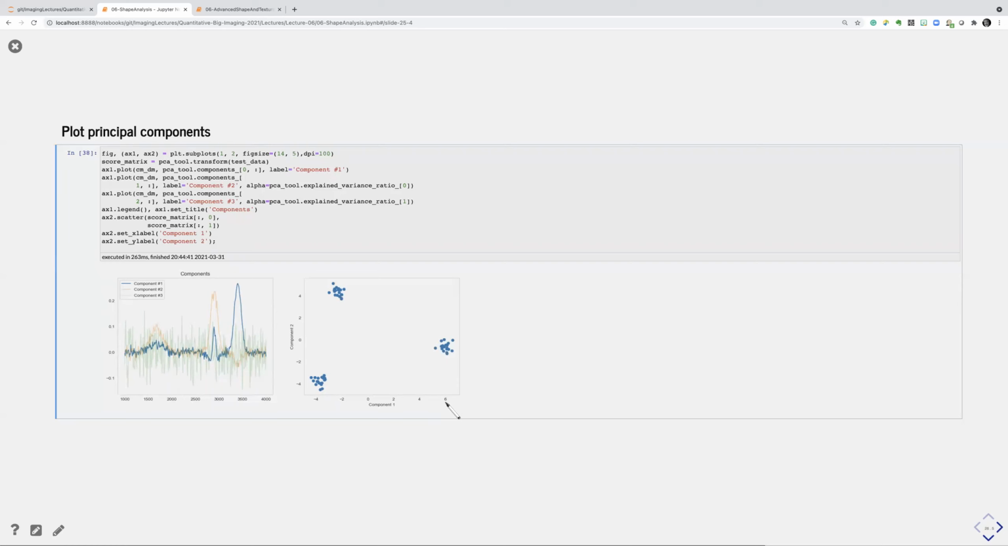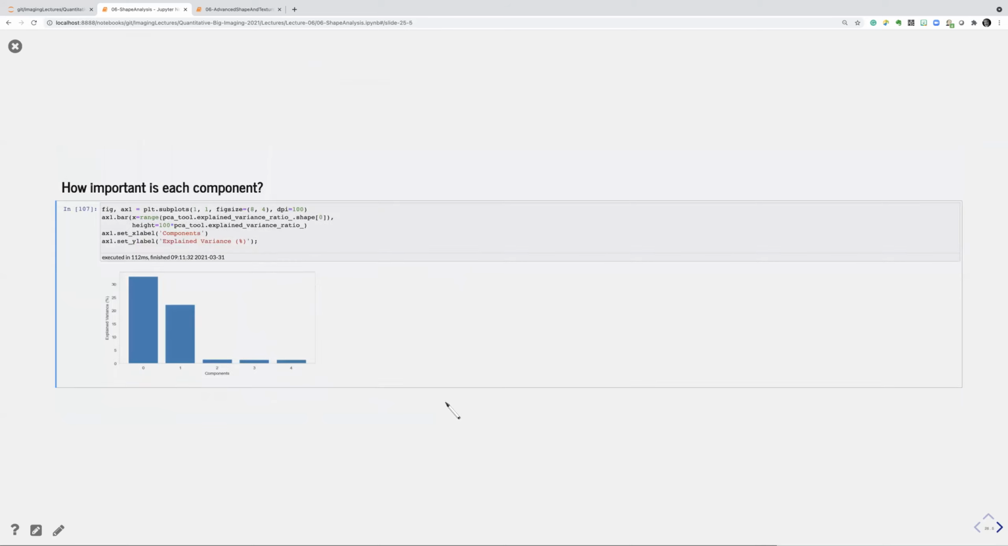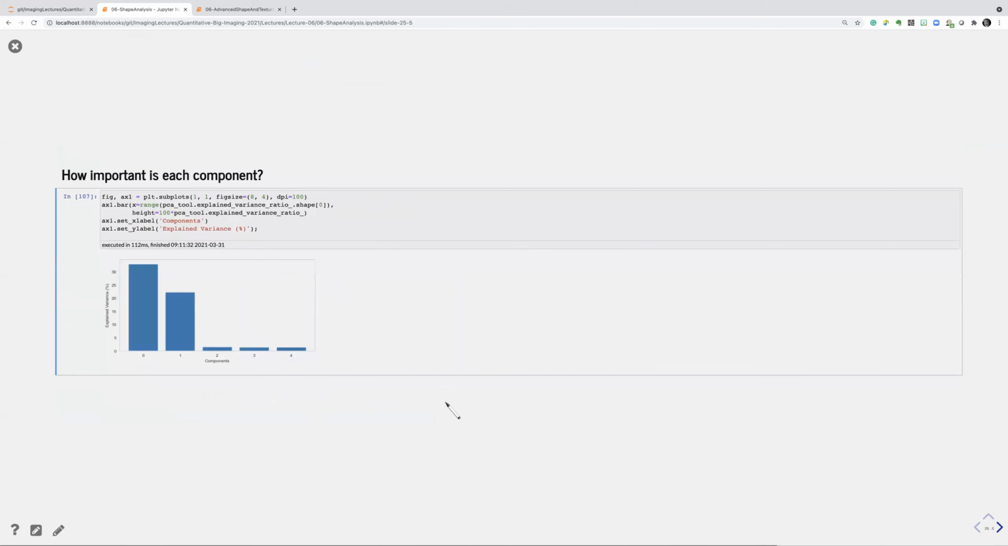So this was a 1D example, and we can also see here that from the variance in this data, the first component represents a lot of information. The next one, a little bit less. And then the remaining ones essentially don't contribute at all to these eigenvectors. So they will not be considered.